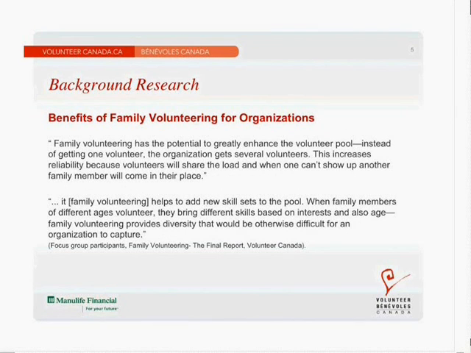And so for the background research, in a previous study around family volunteering by Volunteer Canada, there were a number of focus groups that were conducted across Canada. And participants discussed the benefits of family volunteering for organizations. One participant noted, "Family volunteering has the potential to greatly enhance the volunteer pool. Instead of getting one volunteer, the organization gets several volunteers.